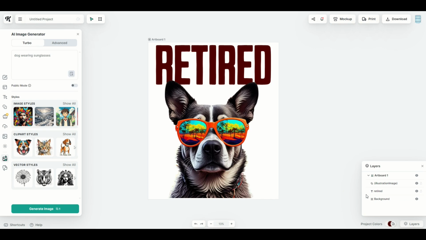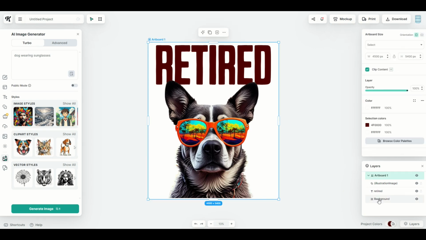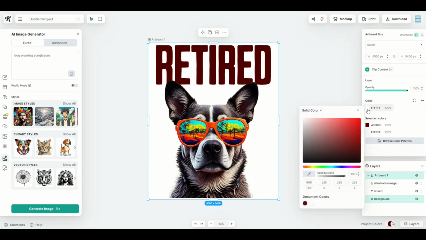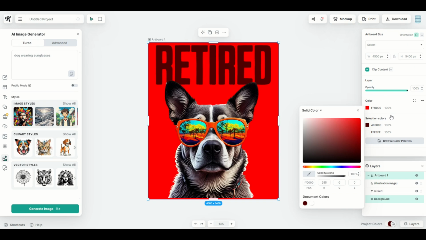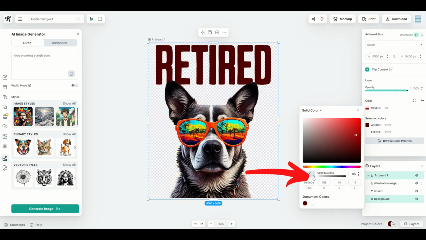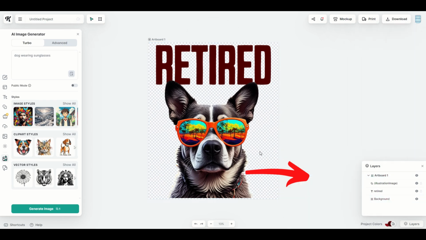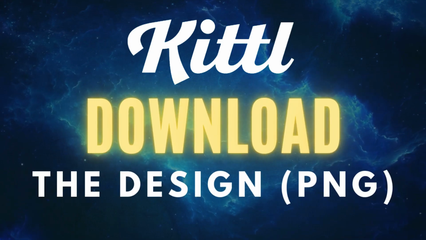If you wanted to change the background color, simply change it by clicking on the background layer. Then you'll see the color pops up right here, and you could change the background. You may want to do that for some designs. You can also change the alpha channel right here, which brings that down to 0 as well, and basically makes the background transparent.